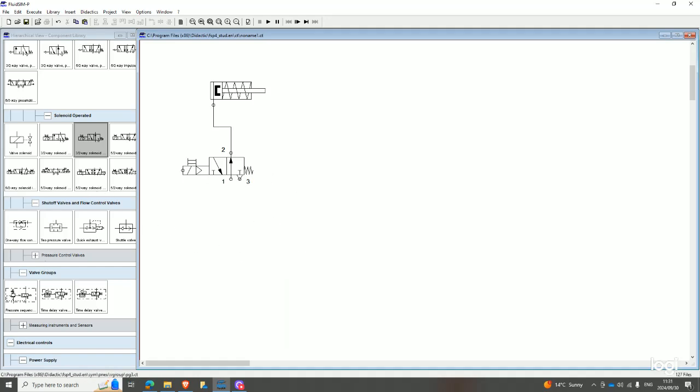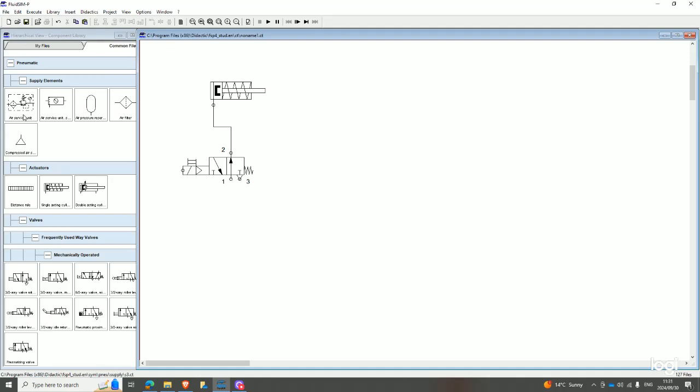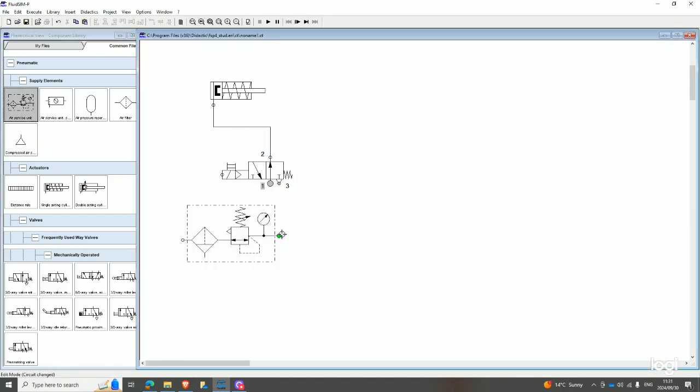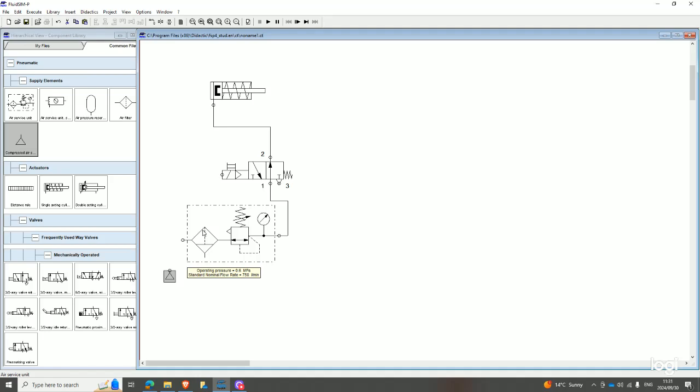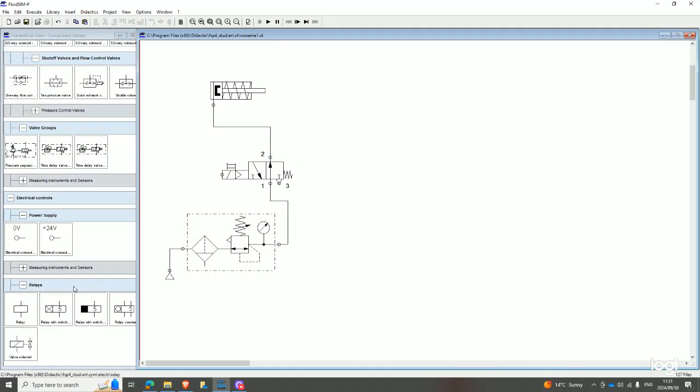And then we'll get our air service unit and our compressor. Our air service unit is to filter out the air, and our compressor is to provide air. So our service unit helps us provide clean air to the system. And then now we'll move on to the electrical circuit. So now I'll get my power elements.